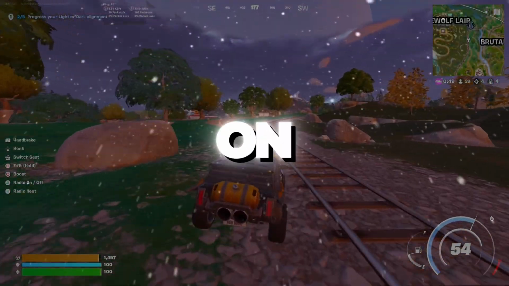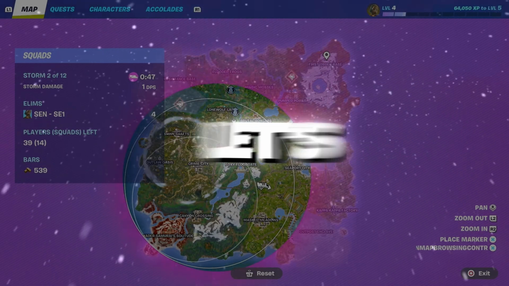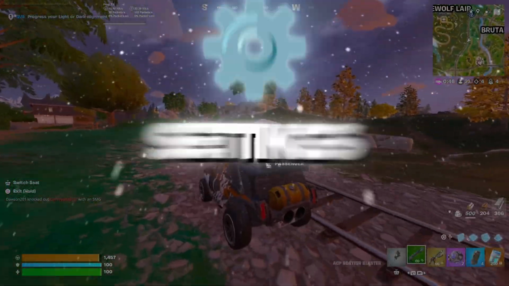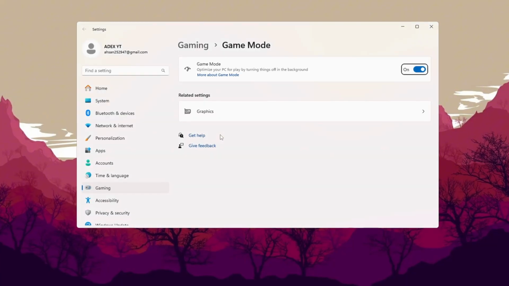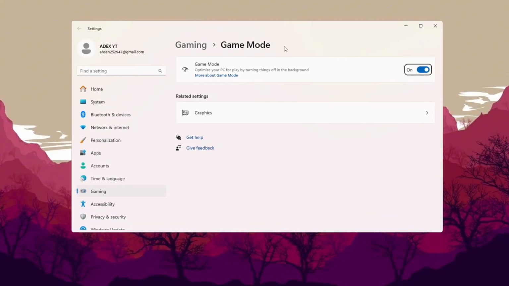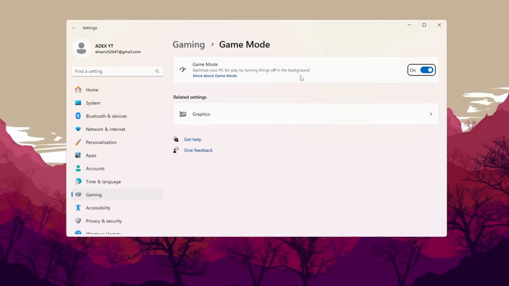Step 7. Turn on game mode and adjust graphics settings. Let's enable game mode and adjust your graphics settings for better FPS. Open Windows settings, search for game mode, and turn it on. Game mode helps your PC focus on the game and stop background apps from using your CPU.